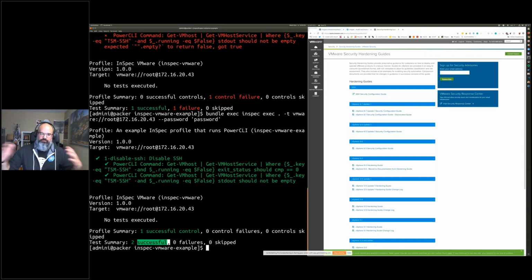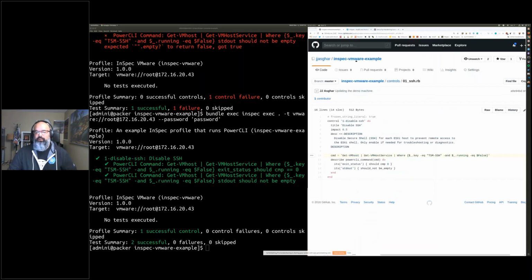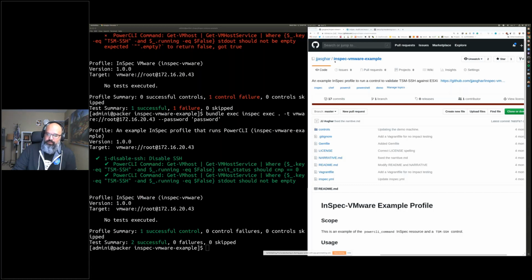So as you can see, it can scope out a little bit farther than that, which is great. It takes some really awesome advantages there. So again, I kind of want to just reiterate this code right here at JJ Asghar Inspec-VMware example.